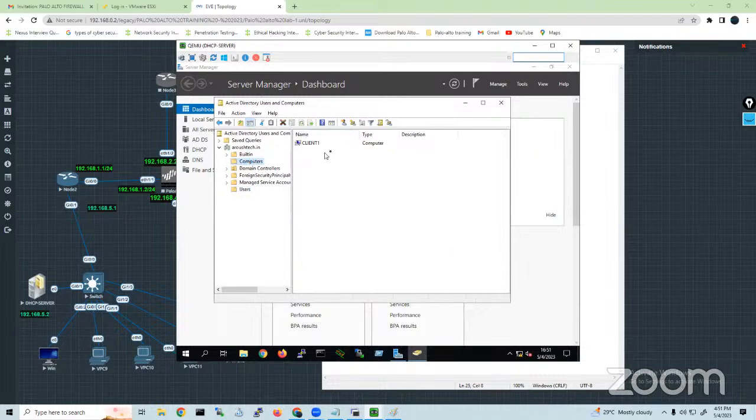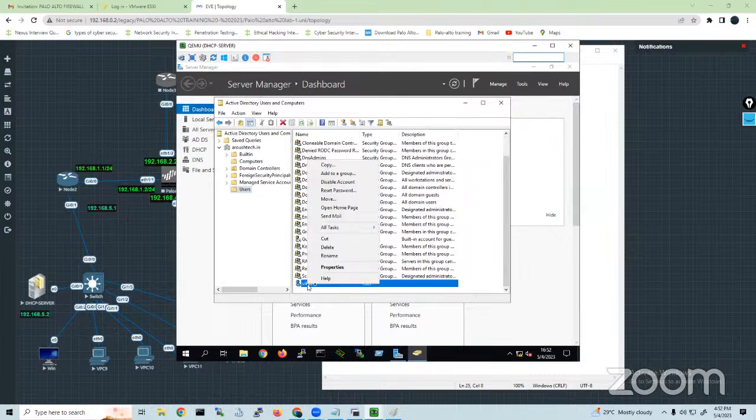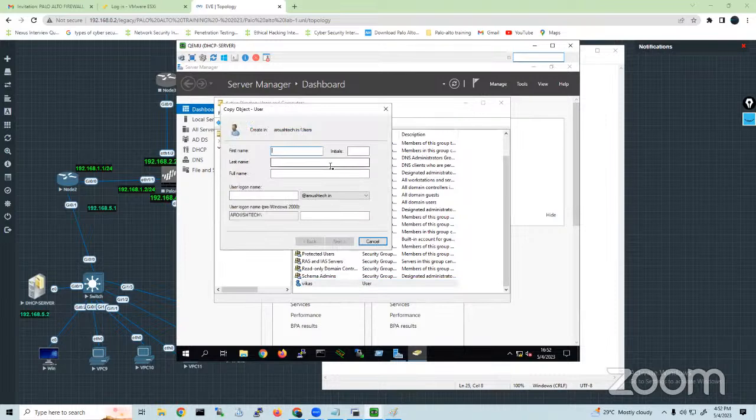Here, if I click on Computers, how many computers do I have in my domain environment? One machine, client one. Okay. So now the question is, I have created the Vikas user, correct? I just take a copy of that. I can go for copy or else new user, both I can create. Copy means it is just creating a template, that's it. Here I'll just create one more user called Taj.